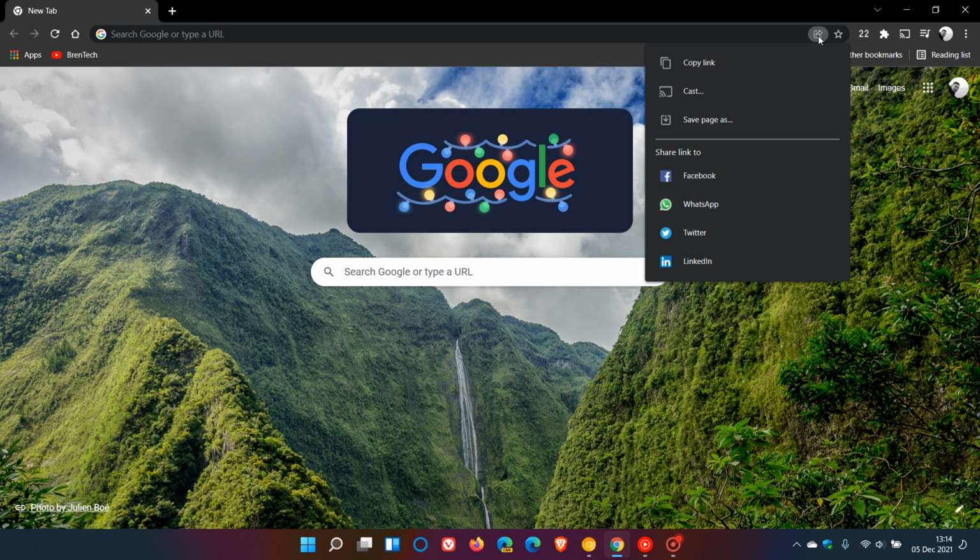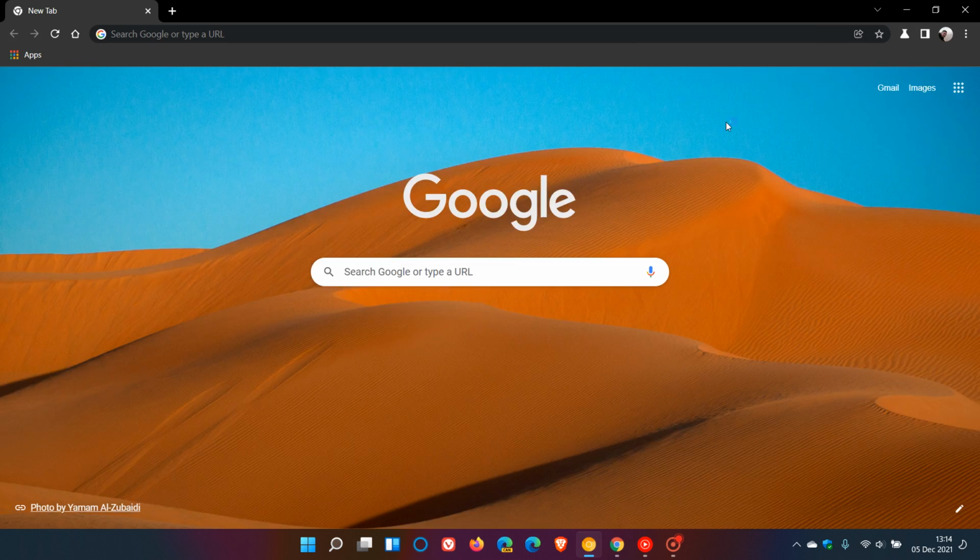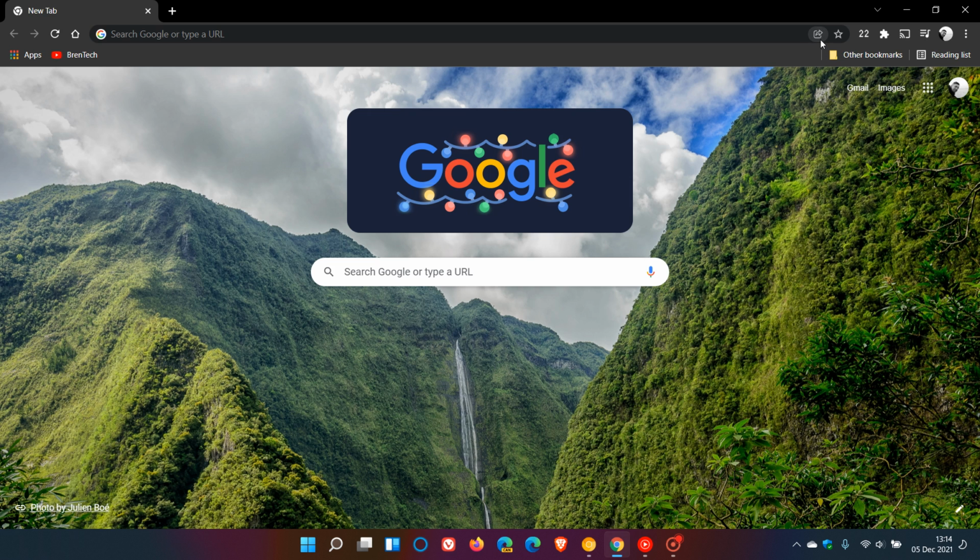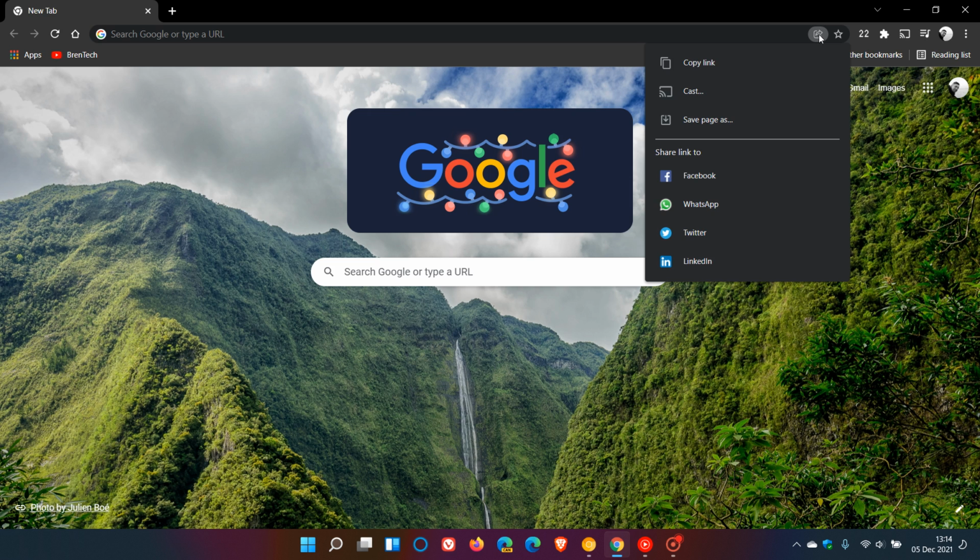And just to sum up again, you can copy links and share with your email as an example. You can cast to another device. You can cast a web page. You can save page as. It's just basically quick shortcuts in one convenient menu.